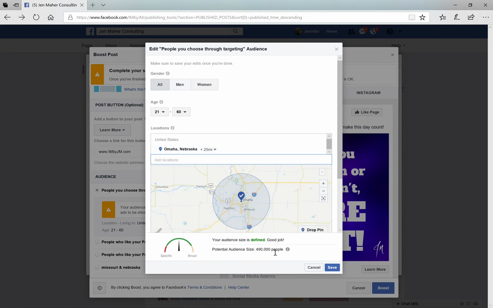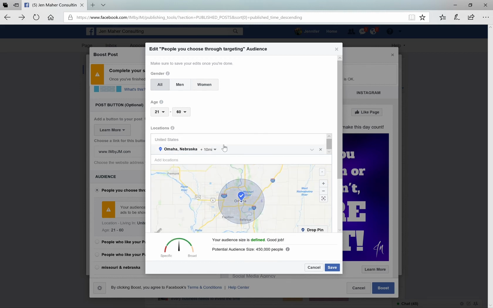So when I choose Omaha, Nebraska plus 25 miles, that makes them happy. I can potentially reach 490,000 people. Sometimes I will make this radius a little bit smaller, like I said, just to fine tune it around my own zip code. It seems to be okay right now. I think it's because I have Omaha versus Elkhorn, which is a little bit smaller area.